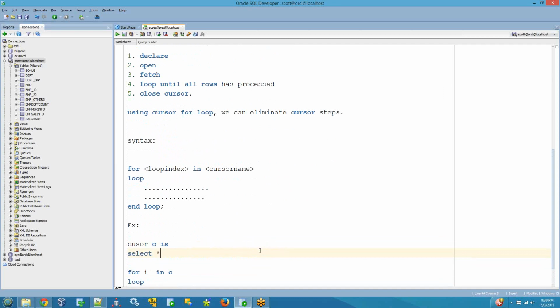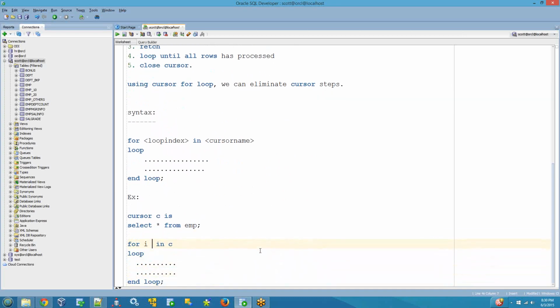C is select star from EMP. So now C is the select statement. C is the cursor name, and I is the loop index variable. So here there is no need to declare I. Automatically I will be of the C%ROWTYPE data type. So no need to declare I, and I will be C%ROWTYPE. Then loop and end loop.